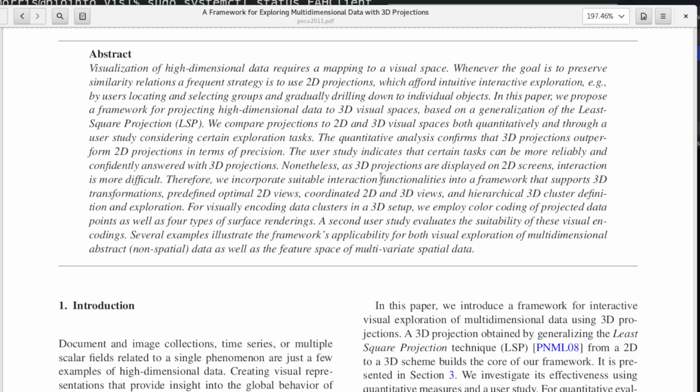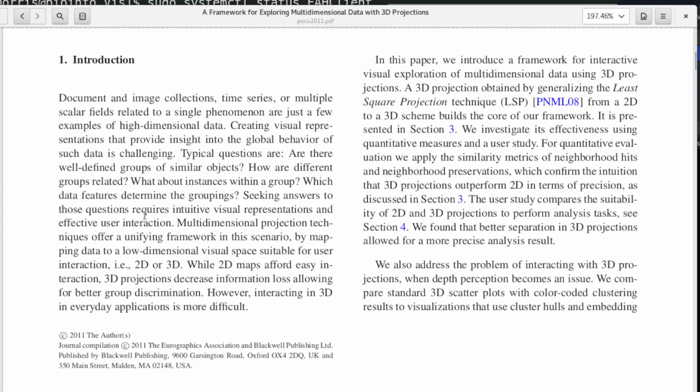1. Introduction. Document and image collections, time series, or multiple scalar fields related to a single phenomenon are just a few examples of high-dimensional data. Creating visual representations that provide insight into the global behavior of such data is challenging. Typical questions are: are there well-defined groups of similar objects? How are different groups related? What about instances within a group? Which data features determine the groupings? Seeking answers to those questions requires intuitive visual representations and effective user interaction.